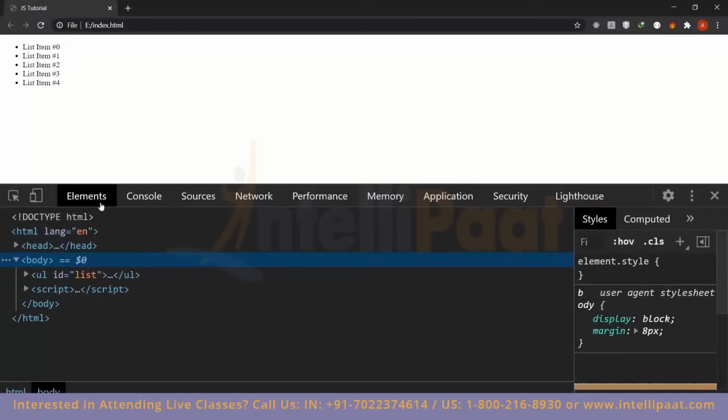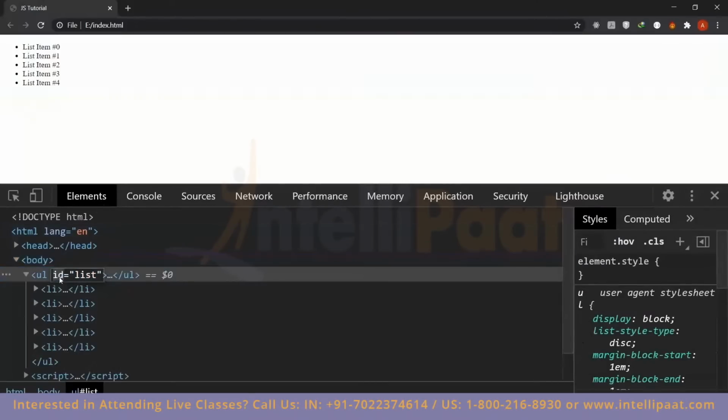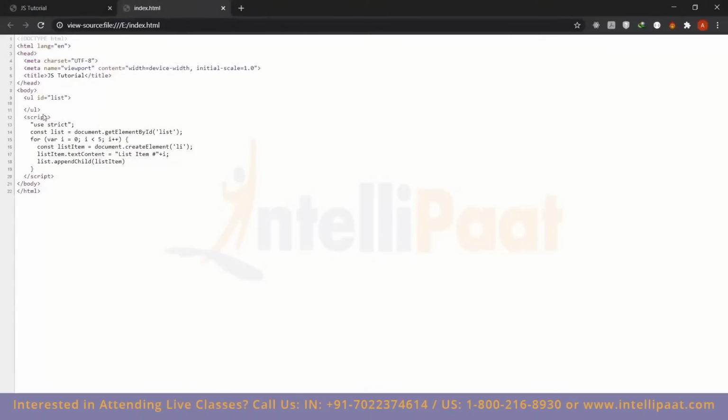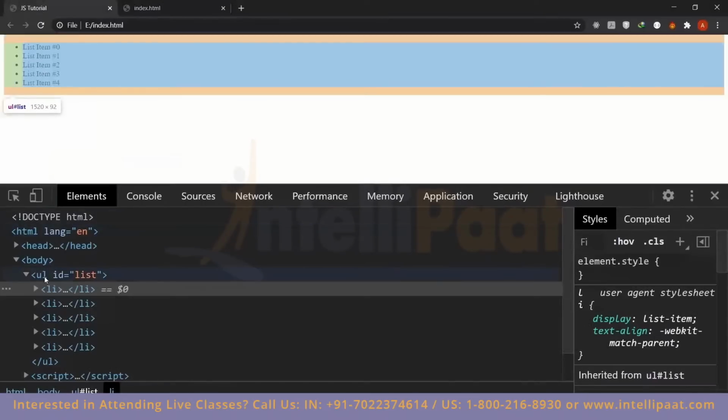If you take a look at the HTML content, this is what it looks like. I open this up and this is what it looks like. Now, if I were to open up the source code, as you can see, this has an unordered list with no items added to it. This is why the JavaScript console is so useful.